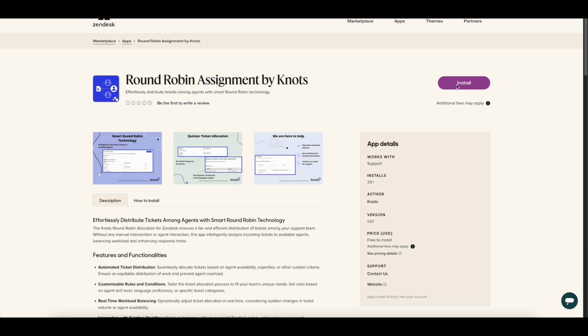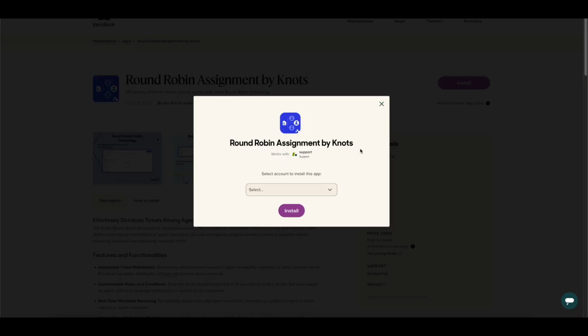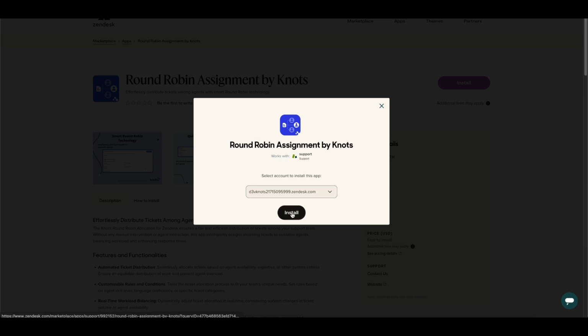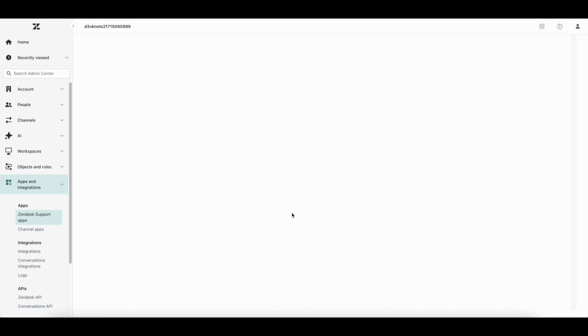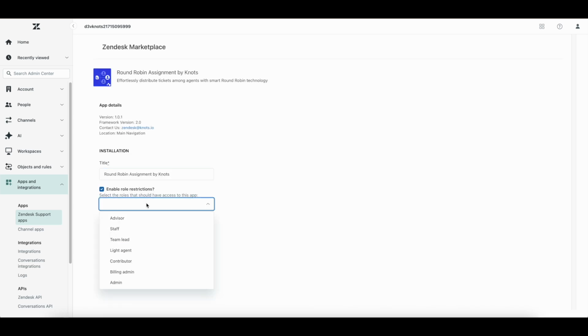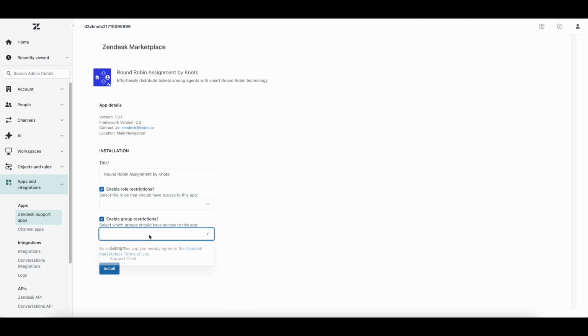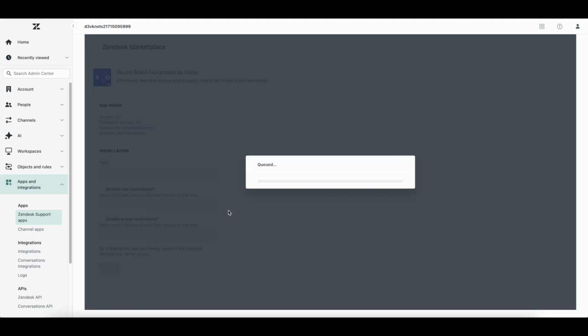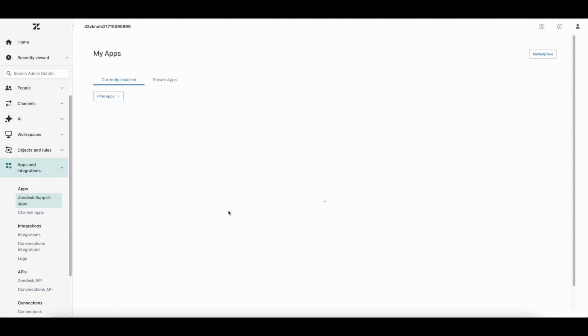In the Zendesk Marketplace, search for Round Robin Assignment by Knots. Once you've found it, go to the app page and click Install. The link is also noted below. In the pop-up window, choose the Zendesk instance for the installation. You will be redirected to your Zendesk admin space, so please make sure you have admin rights. Before installing the app, you can rename it and enable role and group restrictions. When you're done, click on the Install button.